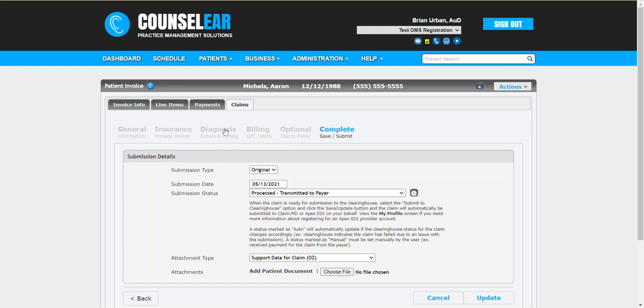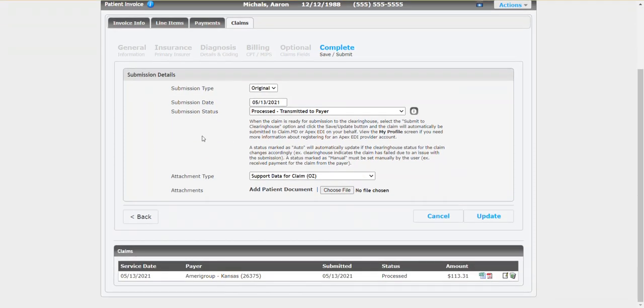I've jumped right ahead into the claim, into the completed tab. This is where attachments are made. Or add, I should say. So here we can see attachment type. Now this will default to support data for claim. The code is OZ. We recommend leaving that unless you're told otherwise. We've been informed that's the most common selection there.